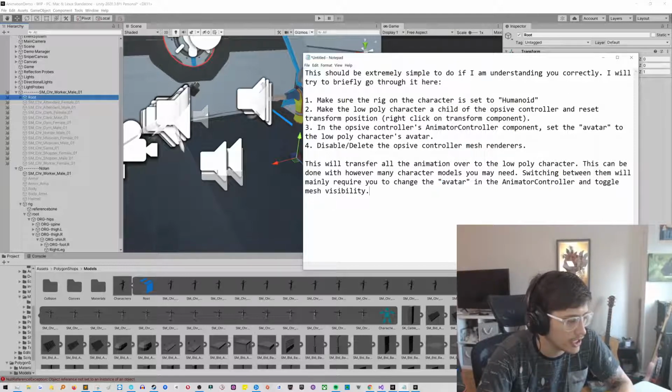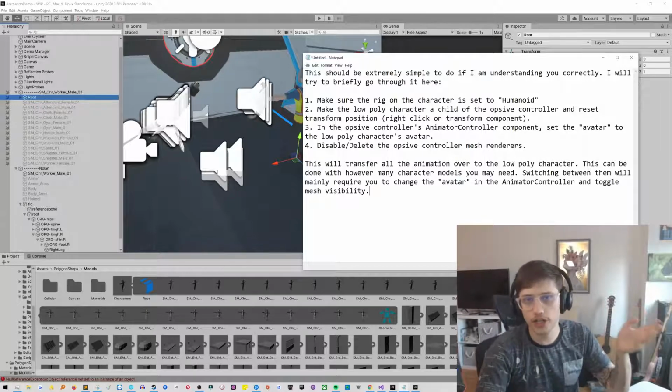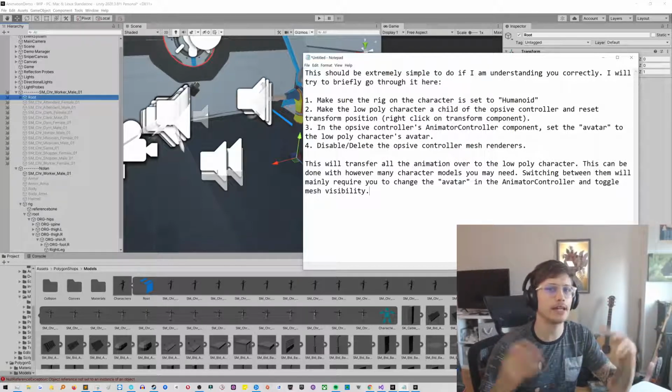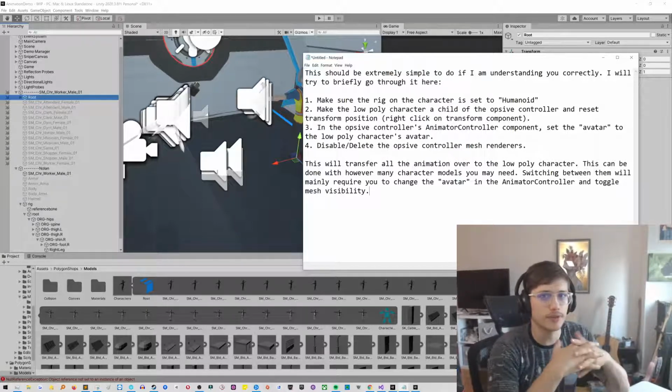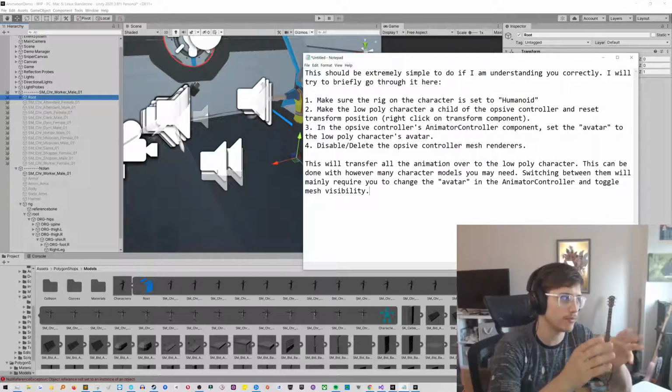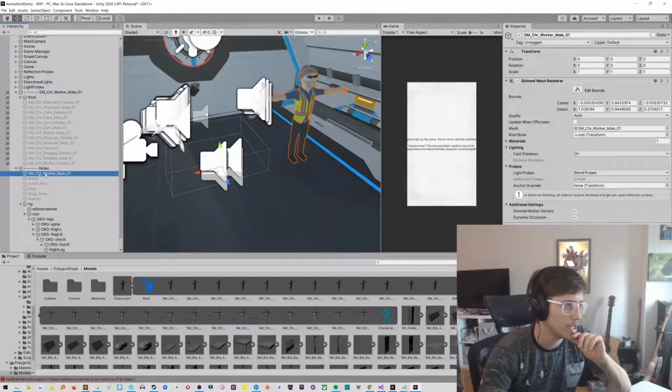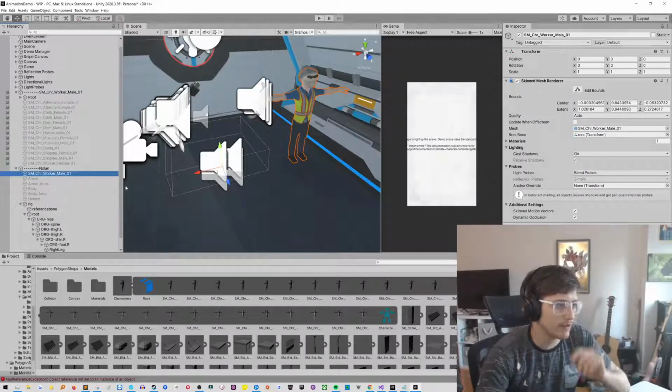Changing the avatar and toggling the mesh visibility doesn't seem to be enough. It seems like we need to do something extra in order to get the correct bones to be referenced by the skin mesh renderer. So I think we're gonna have to pause it here.